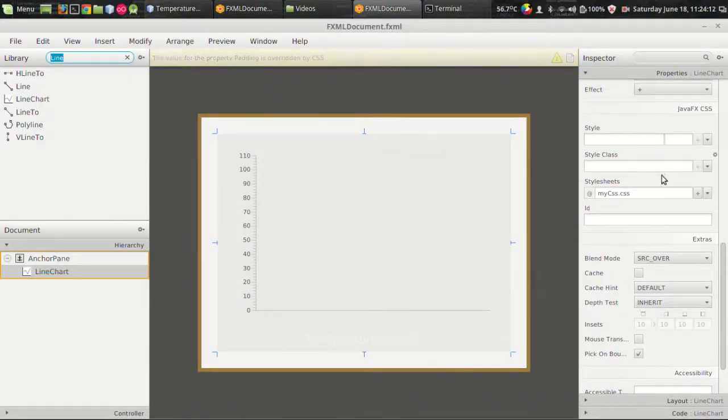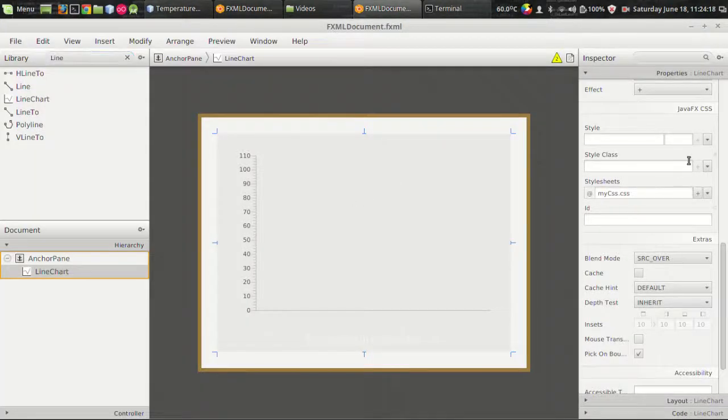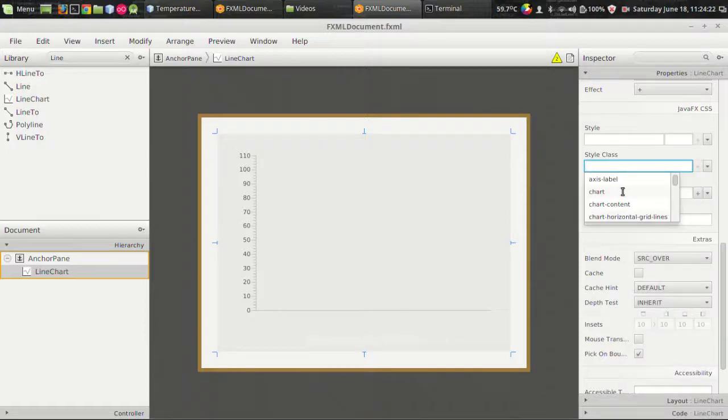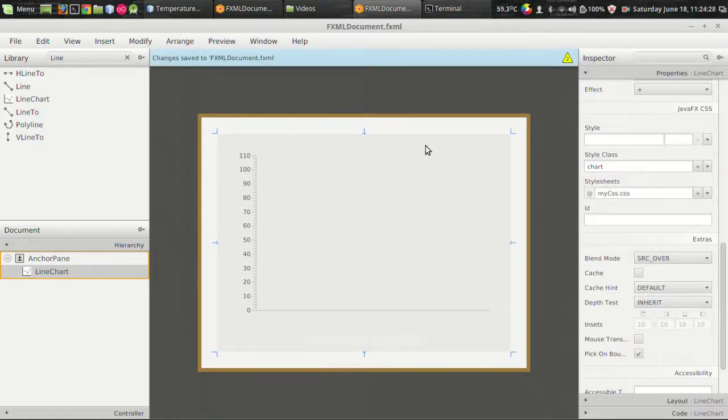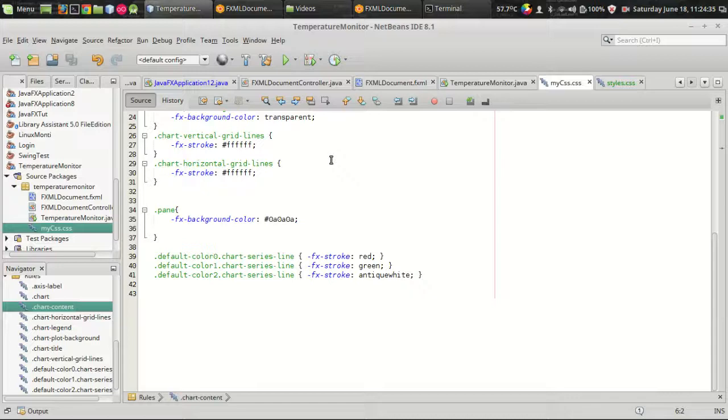And one more thing, I want to associate the class, the dot chart class, with the line chart. That is done by clicking here and chart. Okay, so that should do. And let's run the program.